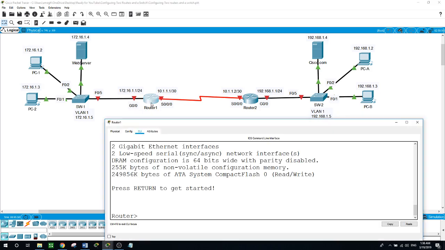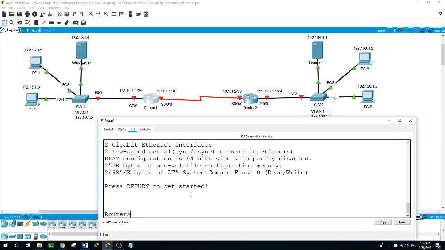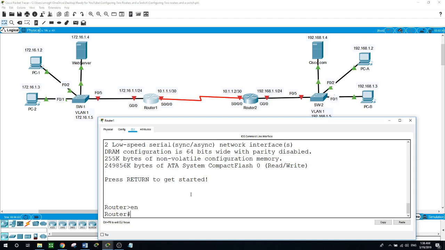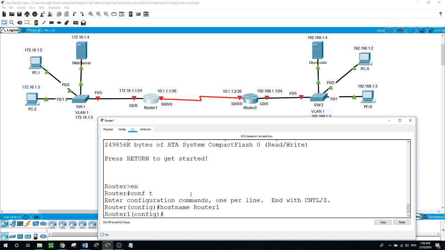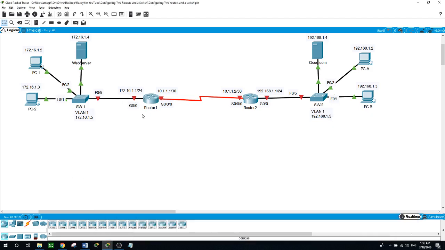On the router here, I will configure first: enable, configure terminal. First for the host name, let us name it router 1. And now I'll be configuring the IP addresses for the interfaces of the router: the gigabit Ethernet 0/0 on this side with this network, and then the serial interface S0/0/0.